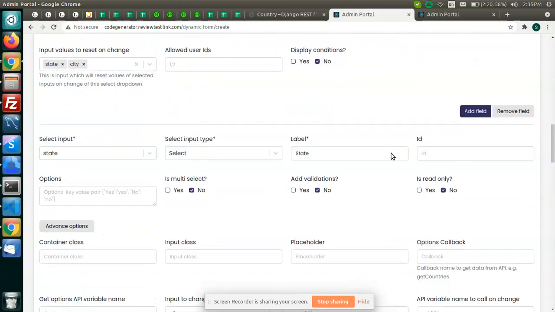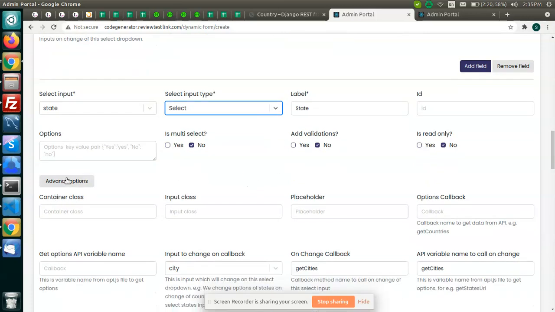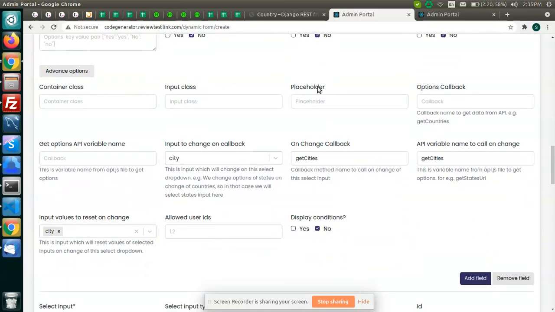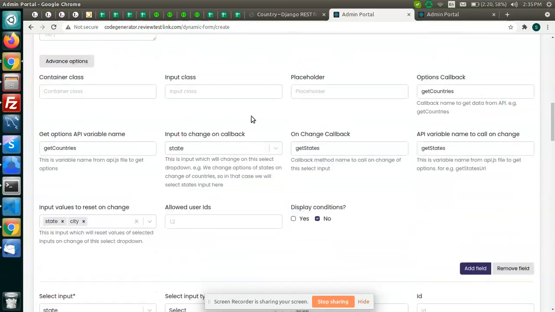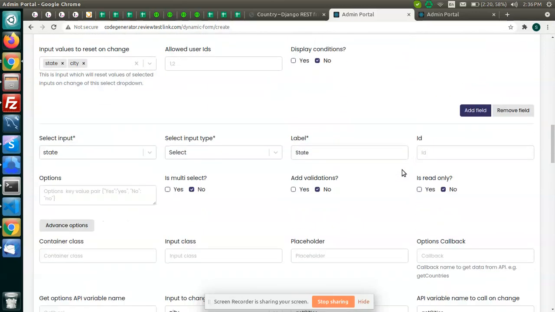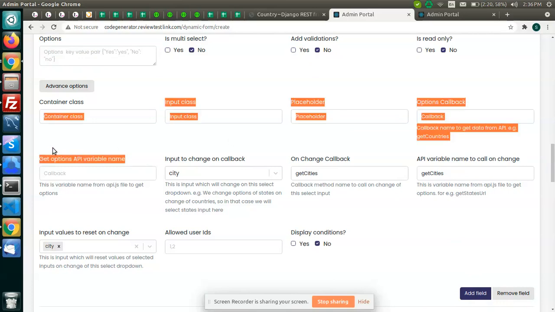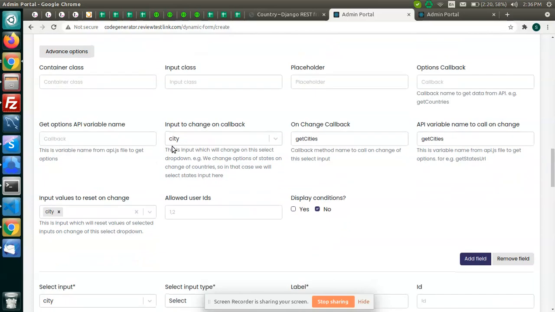Then we will add another field, state. Again, the input type will be select, and you can add whatever label you want. Then we'll go in the advanced options. Here we don't need to write the options callback because we have already done it: on change of the countries, we are calling getStates. So we don't need to add the options callback and options callback variable again. We can keep it empty.